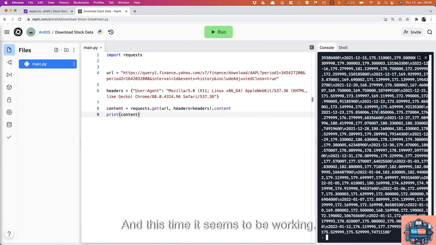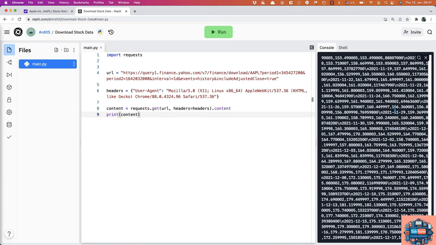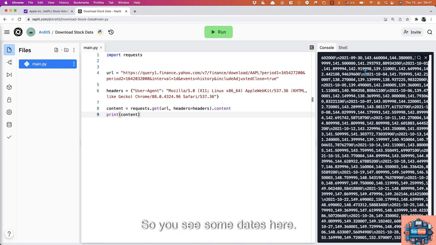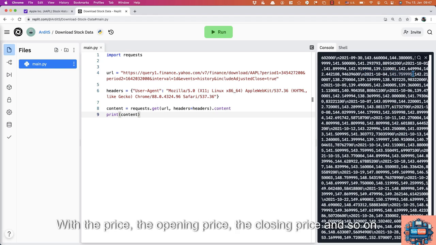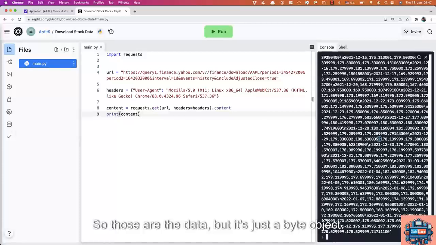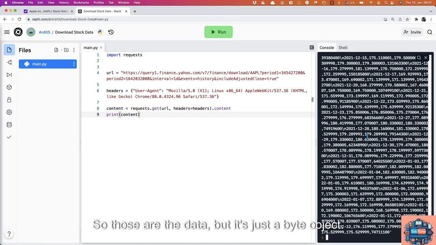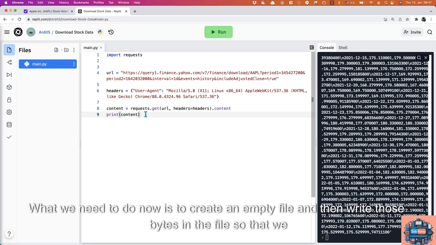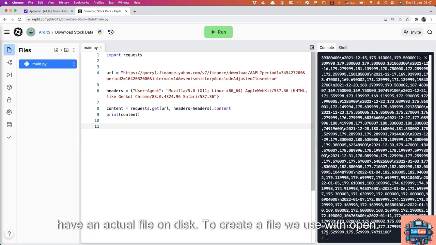And this time it seems to be working. So you see some dates here with the price, the opening price, the closing price, and so on. So those are the data, but it's just a byte object. What we need to do now is to create an empty file and then write those bytes in the file so that we have an actual file on disk.